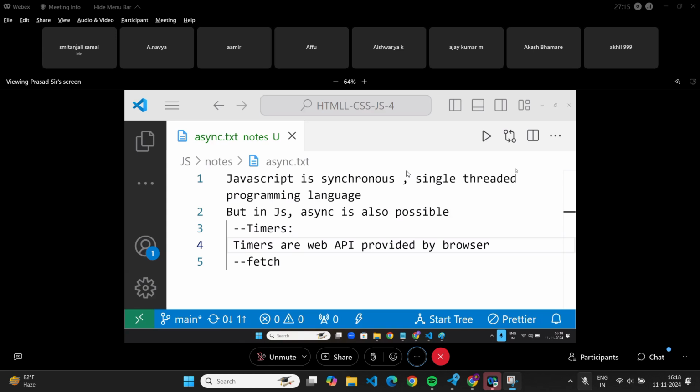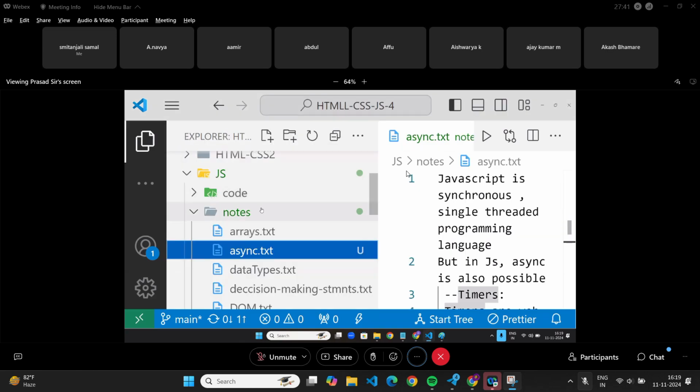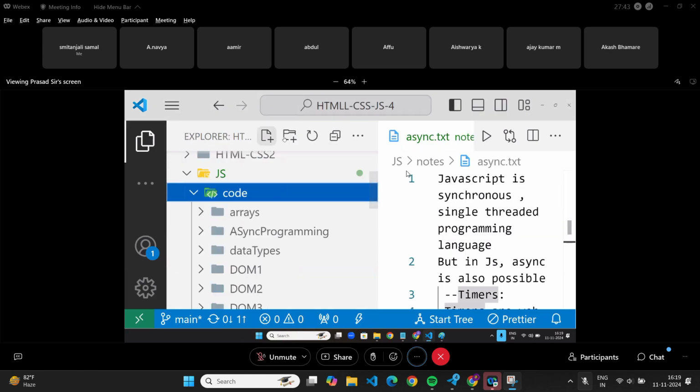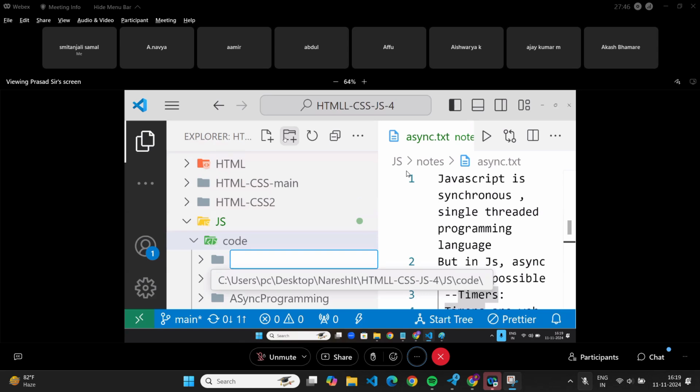Basically, today's class is about asynchronous programming. Asynchronous programming means your program should wait. It should take some time. But JavaScript originally will not do asynchronous. Let's see how it will work. First I will show you timers, then slowly we will do fetch. Once you understand fetch, everything is over. Now let's see timers.